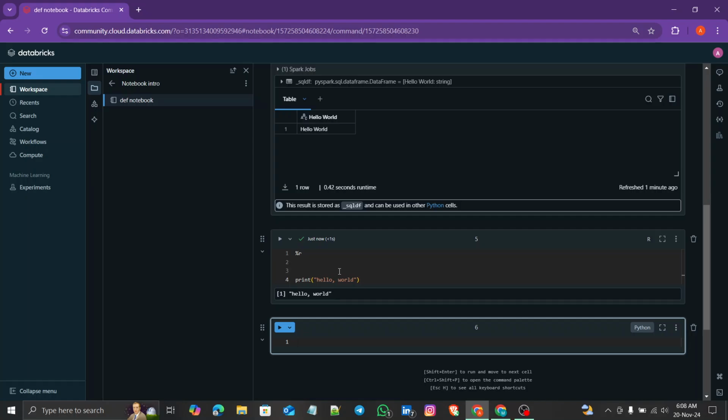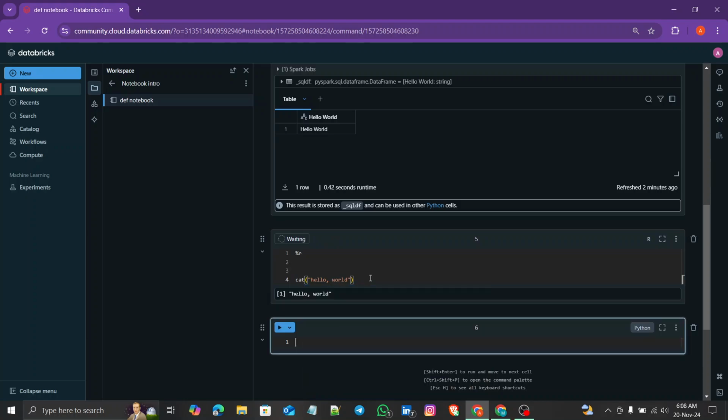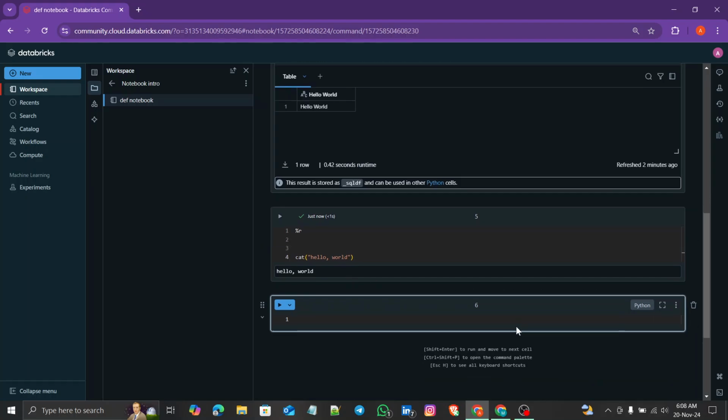In this, you might think it could be Python as well. So instead of this, we can use one more method called the cat function. That is specific to R. As you can see, it has run successfully with R as well.